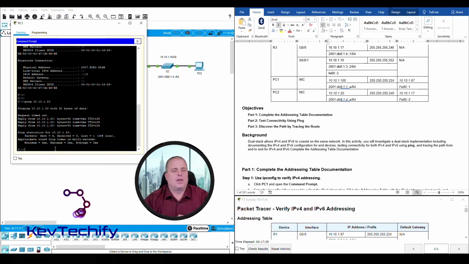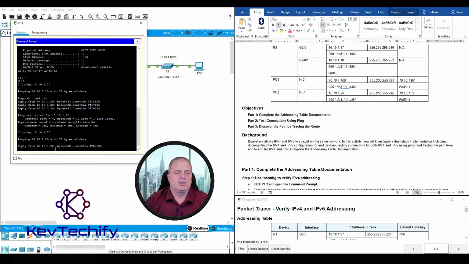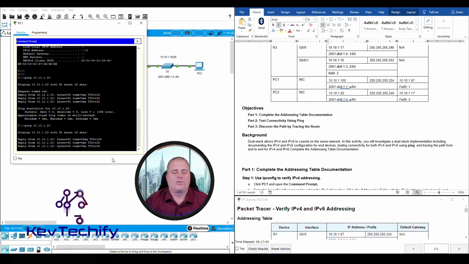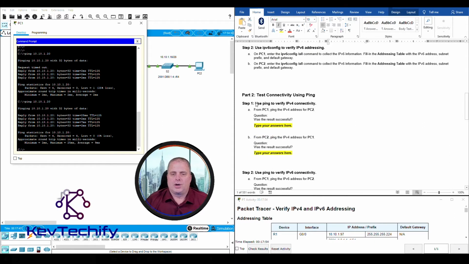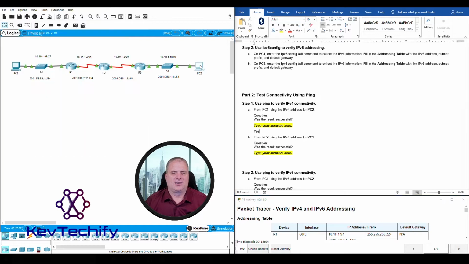And so it looked up that MAC address. It failed. If we repeat that command, it should work all 4 times. Repeating the command is fairly simple. Up arrow once, hit enter. There you go. And all 4 are going to complete. Part 2, step 1A. Was the result successful? Yes, it was. From PC2, ping the IP version 4 address of PC1.